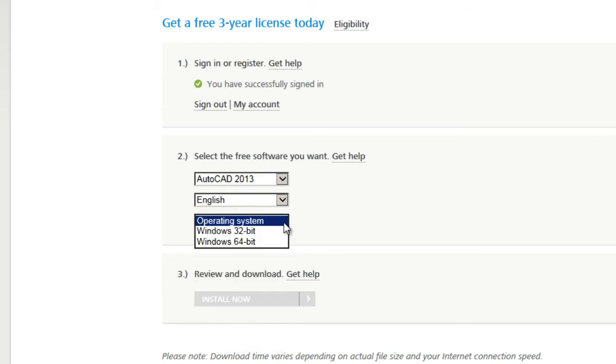Now this is pretty specific. Most of you probably aren't running Windows XP. You're probably running maybe Vista or Windows 7, or maybe even Windows 8. And pretty much most of you are going to be getting a 64-bit.